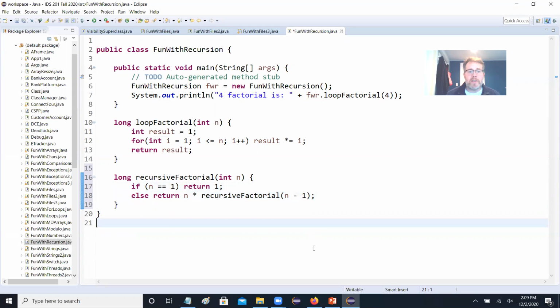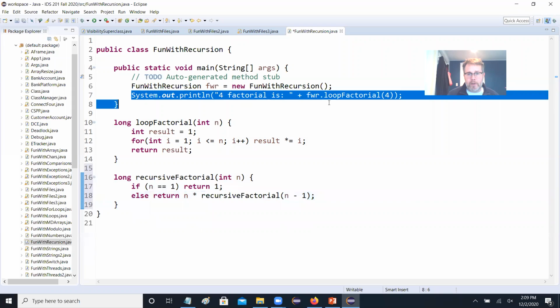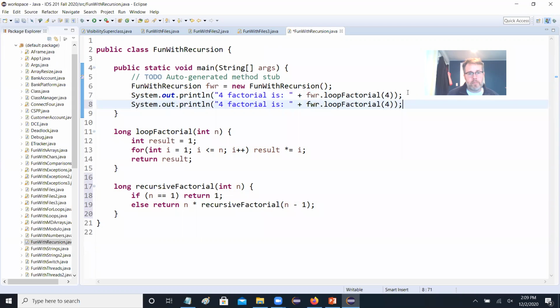So I could do this. I could say if n is 1, return 1, otherwise return n itself times the recursive of the next lower one. And this will do the same thing. For example, if I do likewise, 5 factorial is fwr.recursiveFactorial of 5.